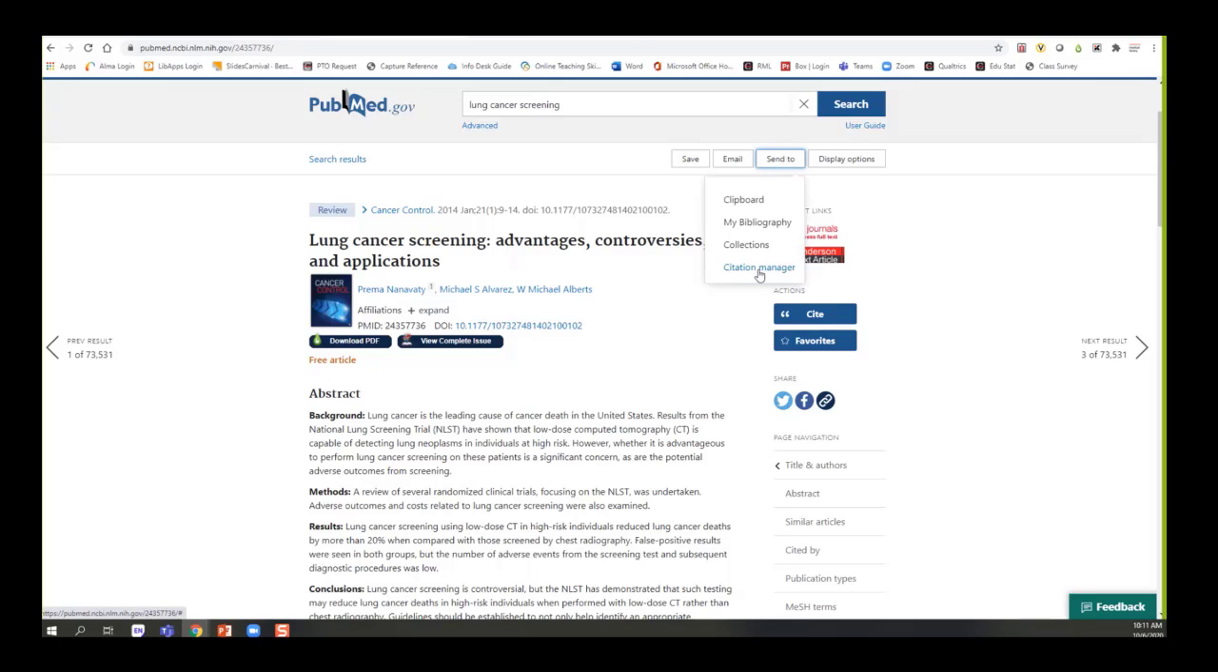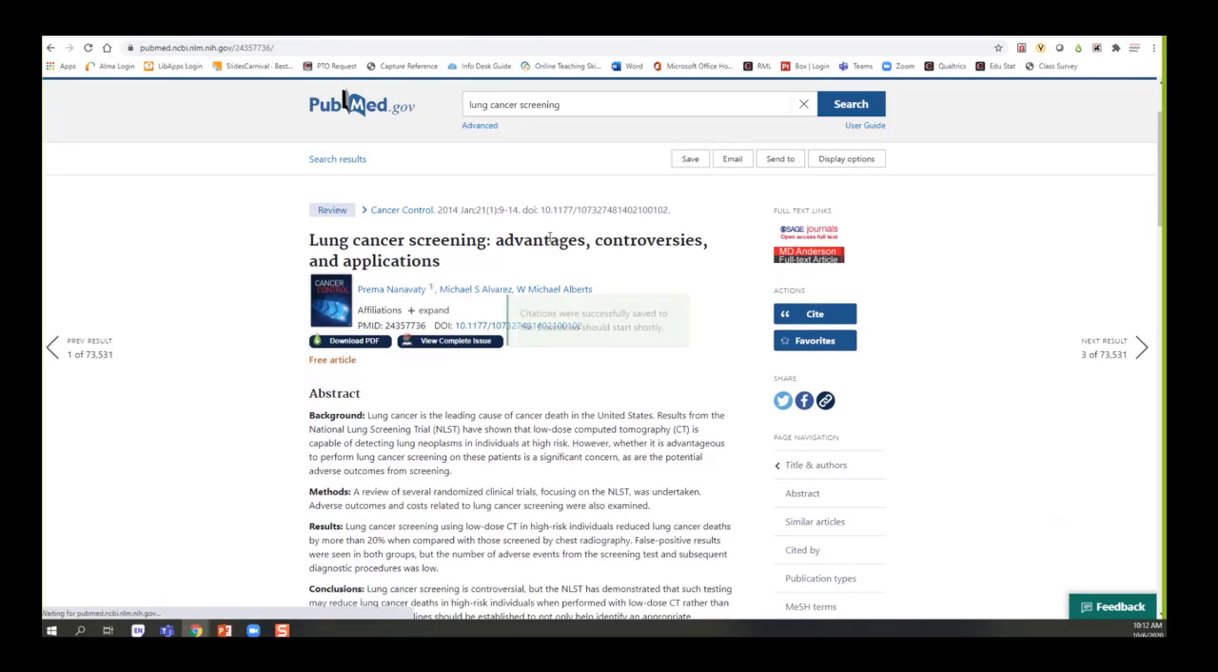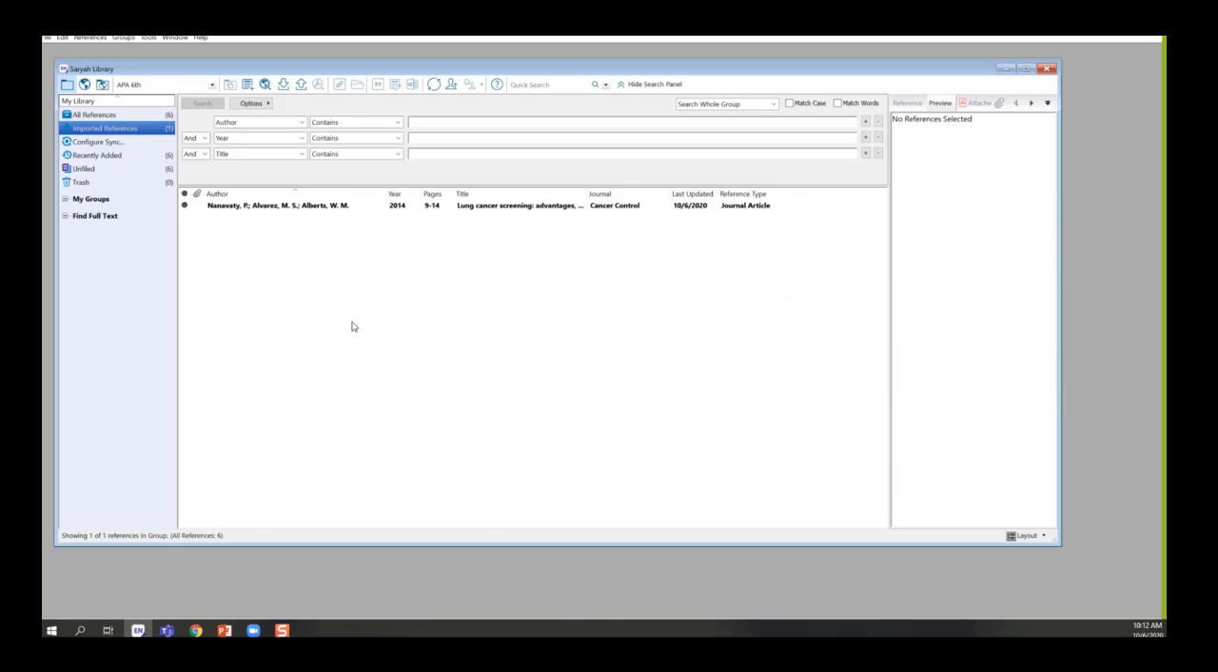This will be EndNote. Create a file for external citation management software. That's EndNote. So I'm going to say yes, create file. And it downloads to the bottom of my screen. Once I click it, it'll bring it into EndNote.